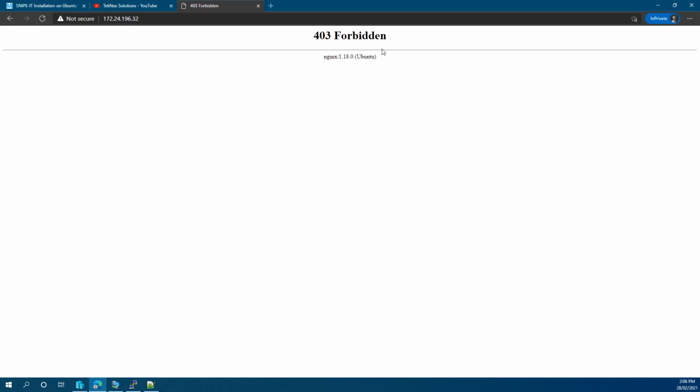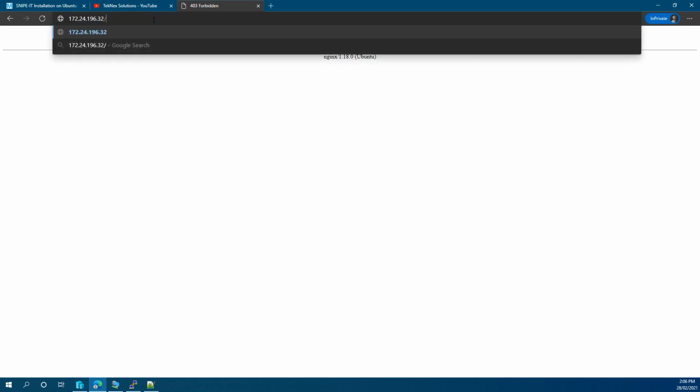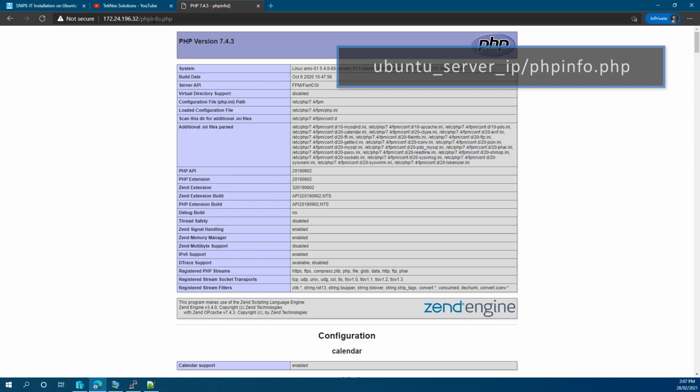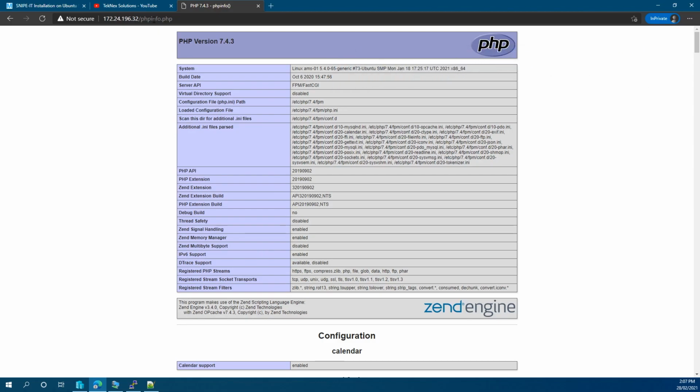To test it, we go back here. You can ignore this error. If you go to the IP address of your server, you might see this error, which is fine. The important thing is /php-info.php. If you hit enter, you should see this page. If you do not see this page, do not proceed further.